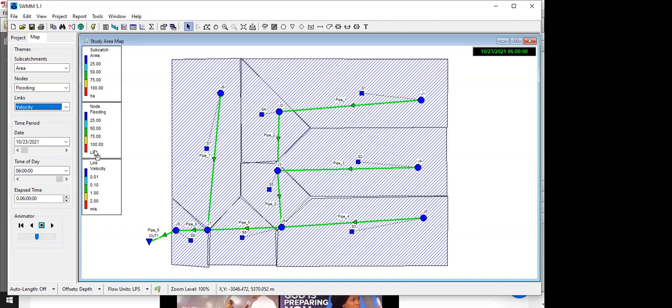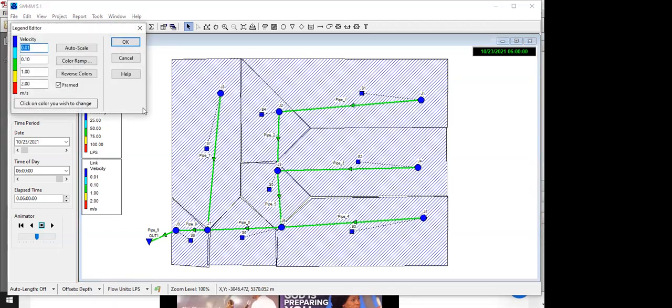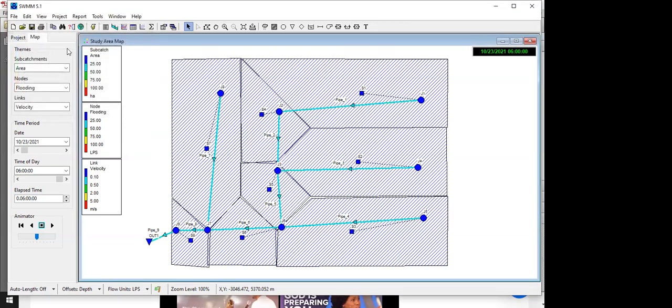If I right click on this, okay, I can play around with it. So I can say when the velocity is above 5, turn red, change it to 2, change it to 0.5, something like that. Change it to 0.1. I'll click OK. I'll run the model again.